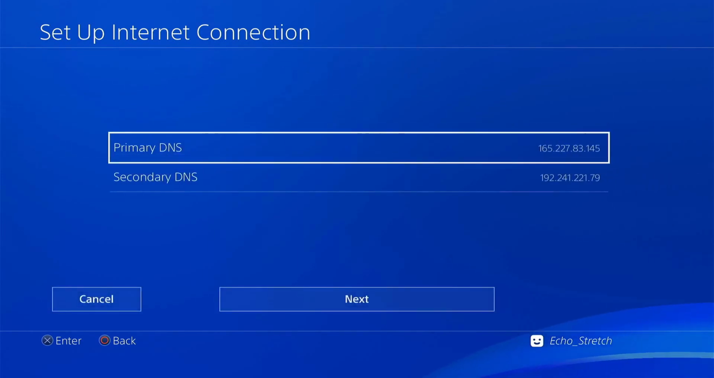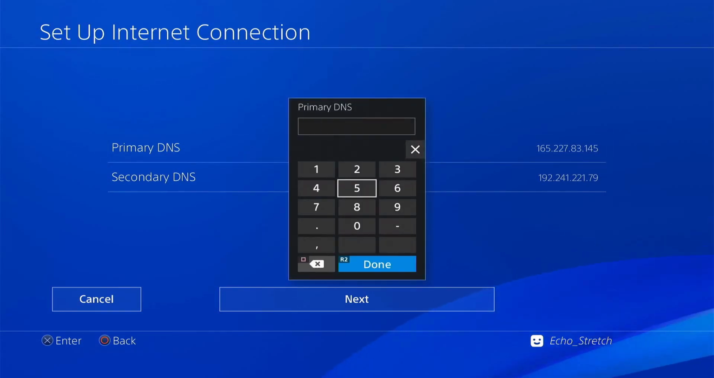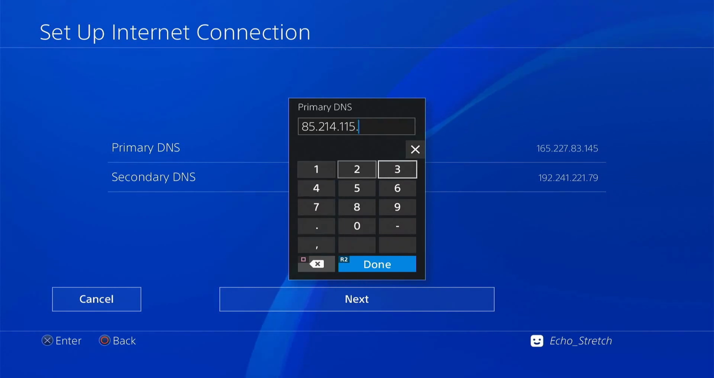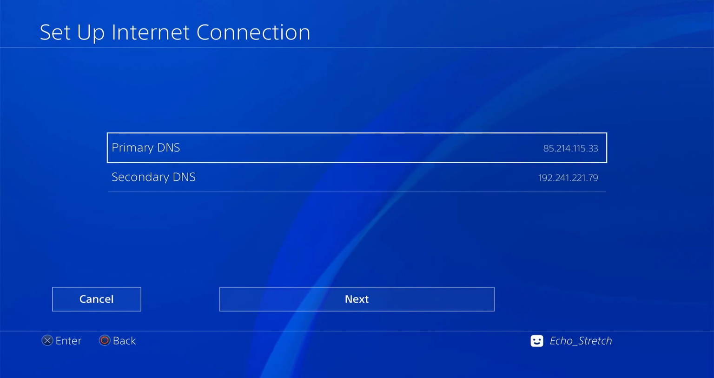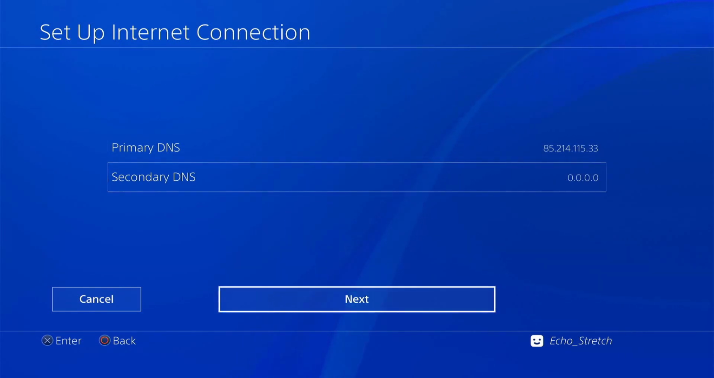And DNS manual. Now, if you do have other DNS servers in there, you can go ahead and delete them out. And the one that we're going to be using is 85.214.115.3.3. Go ahead and hit done. And we can remove that second one there. We do not need it anymore. And then we'll go ahead and hit next.